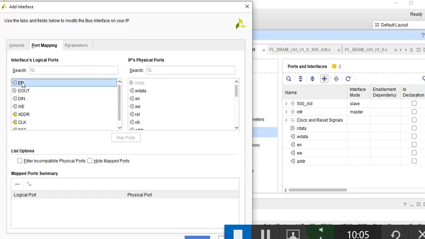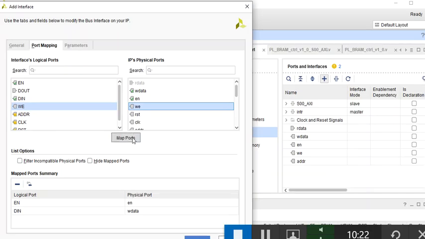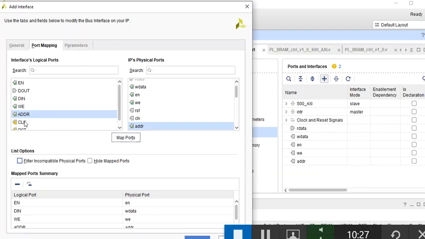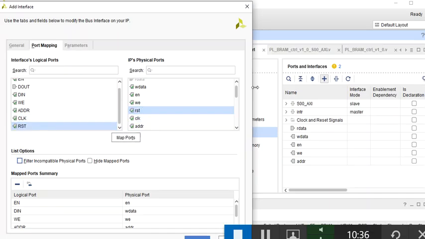Okay, so I will choose this one and port map them together: DA in, write data, map them together, write enable, again address here, clock, reset, and then interrupt. Oh, we don't have interrupt here. Okay, no problem.